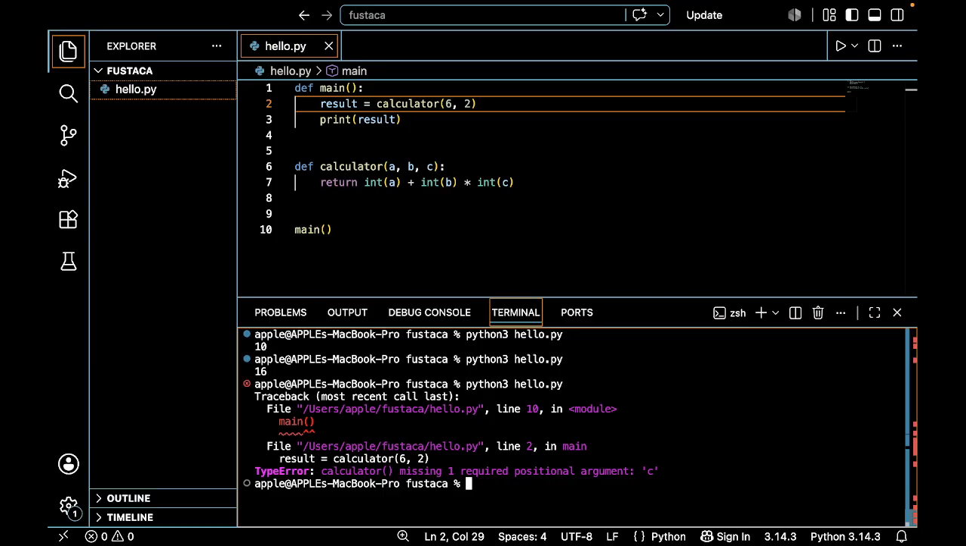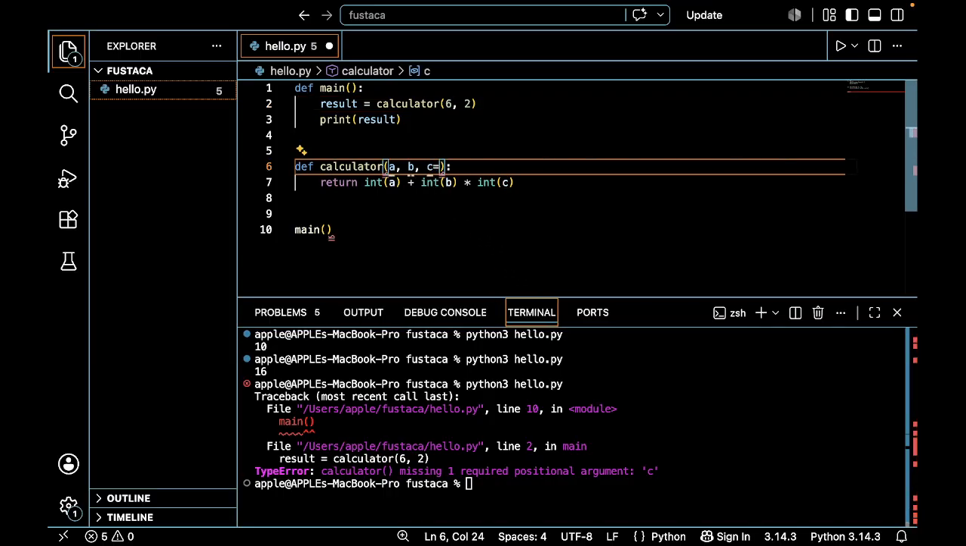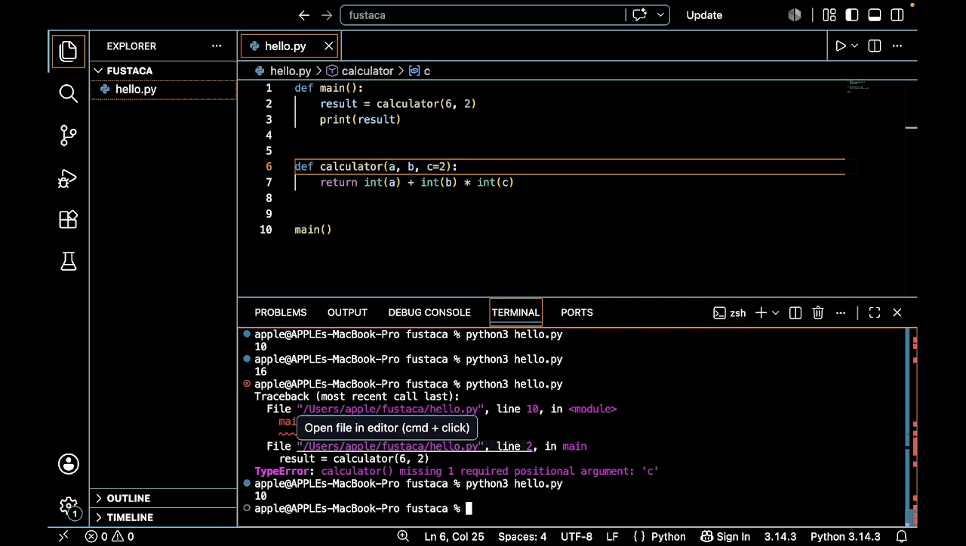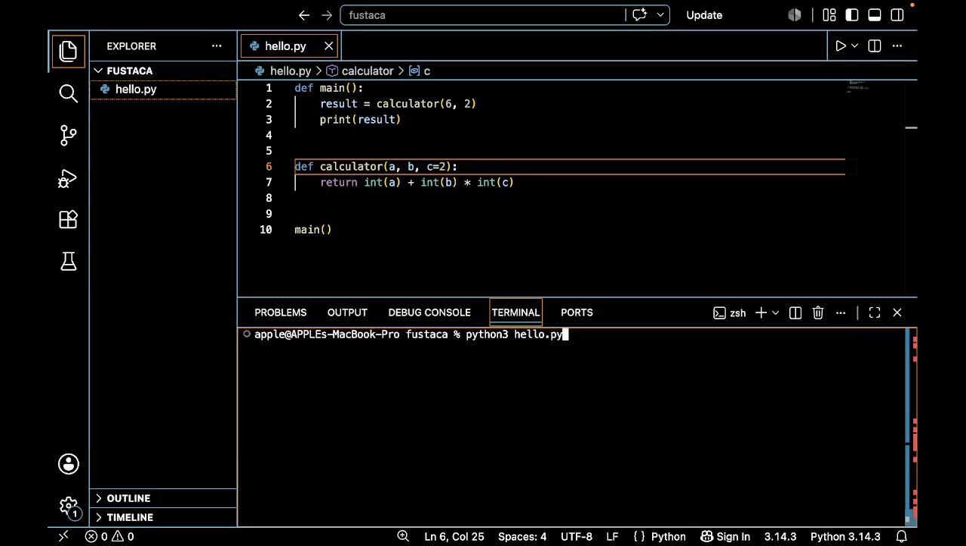So you can also set a default value. Now let's say C is 2 over here. All right, so let's do this. Now you can see it's giving us 10. Why is that? Because I have said C equals 2, so whether or not a value was passed into C, C is still going to have that default value, which is 2. So C here now becomes optional. If you don't put in C, 2 is going to be the automatic value of C.